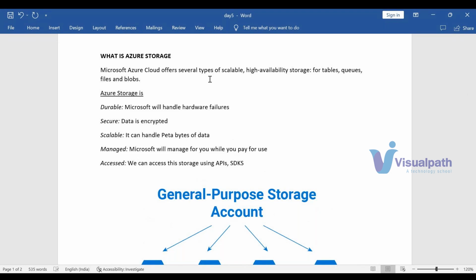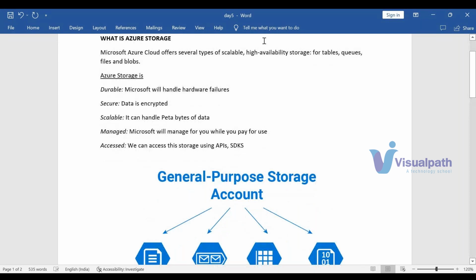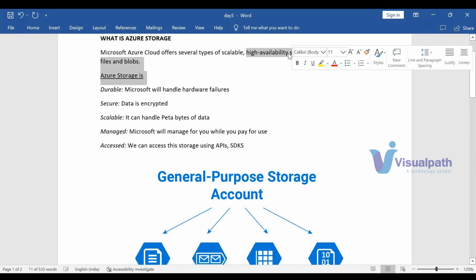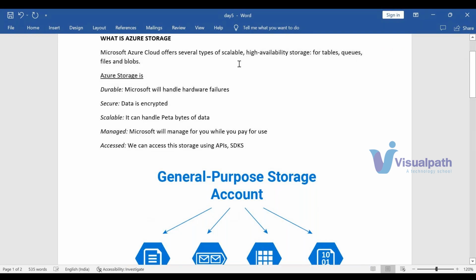Coming to what is high availability: it states that your data will be available most of the time. That is, 99.99999 percent of the time you will be able to access the data which you have stored in your cloud. Very rarely you might not be able to access the data due to some issues. Very rarely.